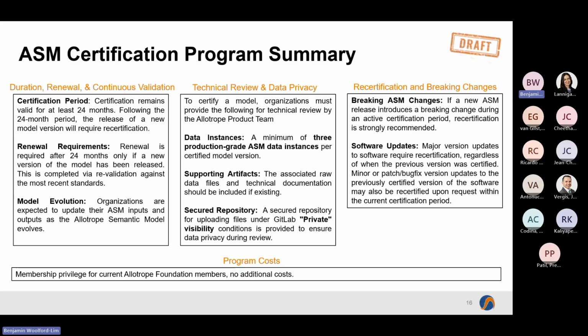In terms of costing at the moment, the current thinking is that certification would be a membership privilege for Allotrope members at no additional cost. Again, I think that's subject to discussion, but all these things are.